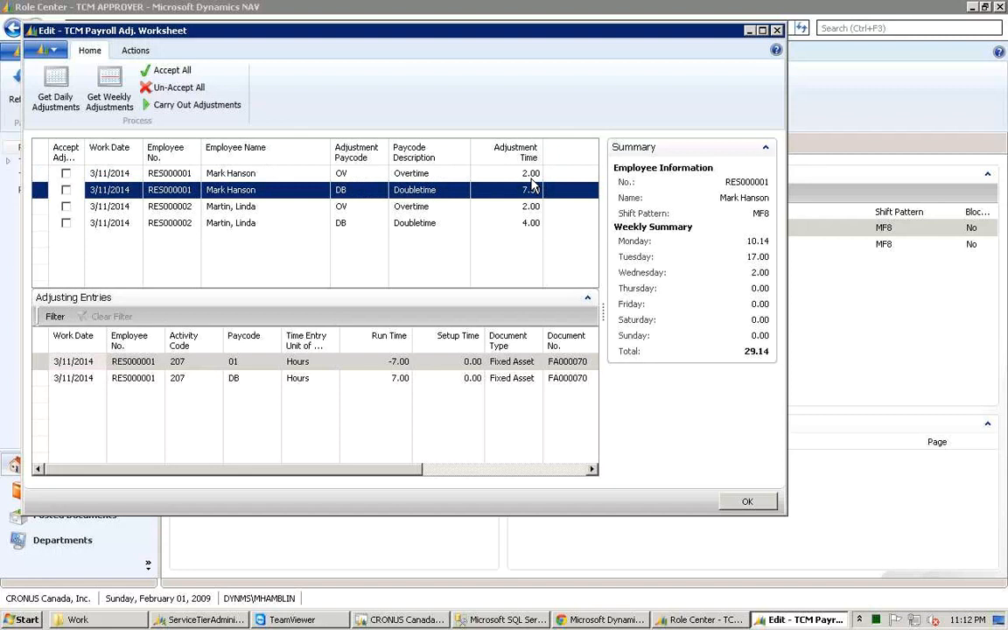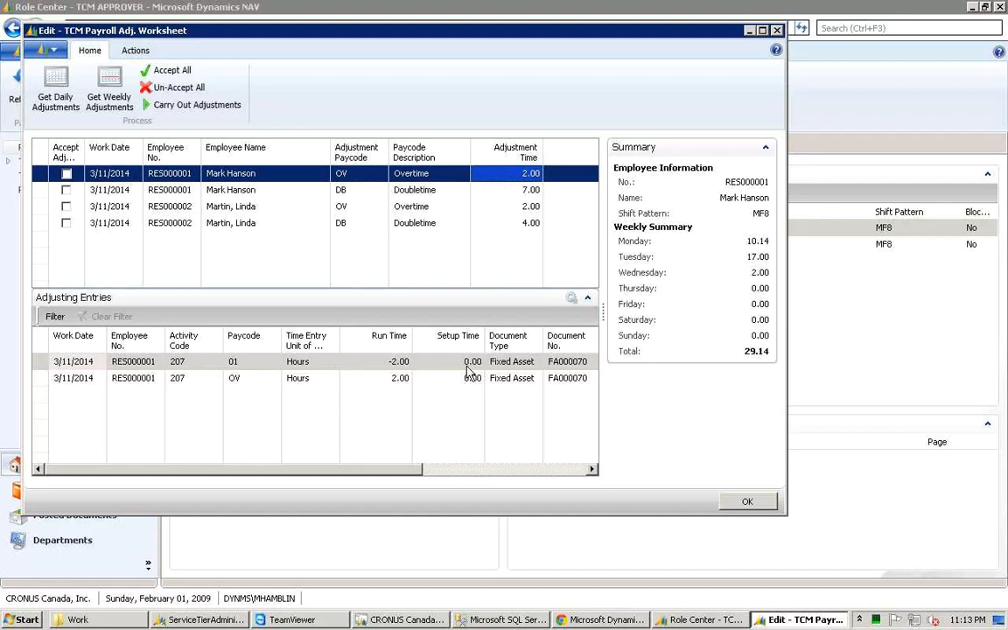We've said the maximum amount of overtime we pay is 2 hours before we start paying double time. Not the greatest rule, but it's a rule you can configure. And so what that does, it says on that day, we're going to pay him 2 hours of overtime and 7 hours of double time. And when we look at the adjustments that it's going to make, we set it up so that it actually reverses individual entries on the time card.